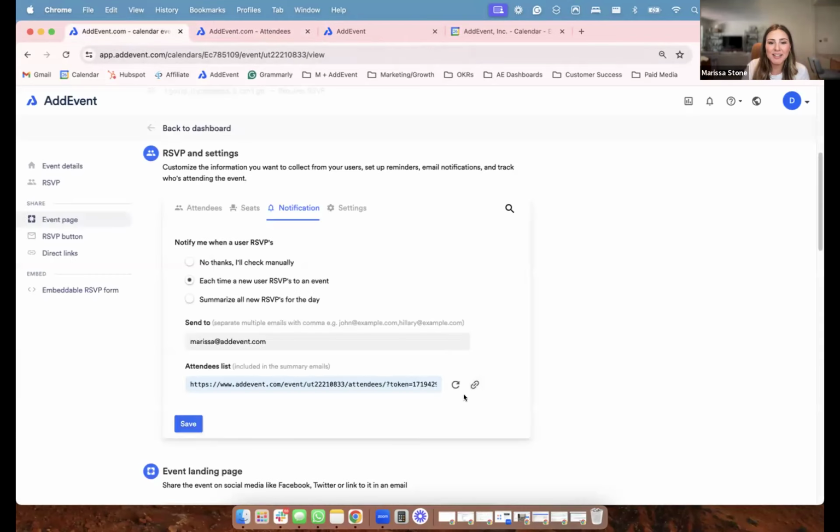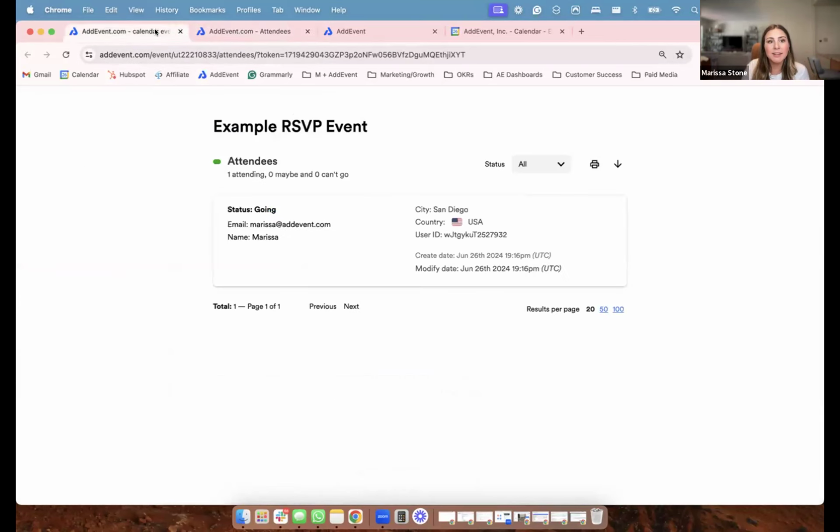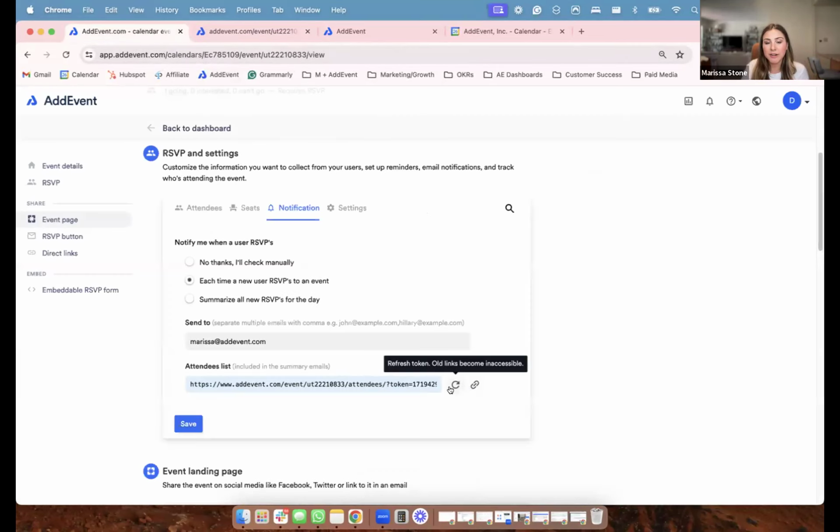And the other thing here is if you hit this little refresh, this is going to refresh and change the token, basically the RSVP link here. Once you've refreshed it, this old one will no longer work. So do keep in mind not to refresh it unless for some reason there's a breach and somebody has gotten access to it that doesn't need it. Otherwise, everybody that you've shared it with won't be able to, of course, access it.